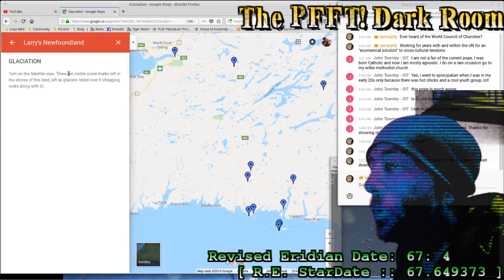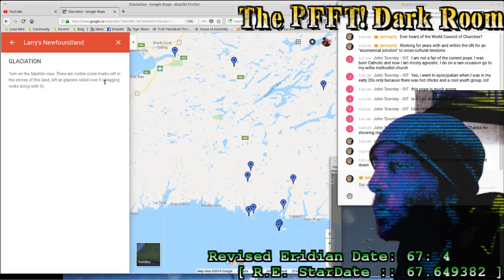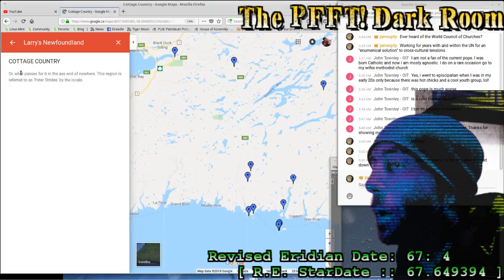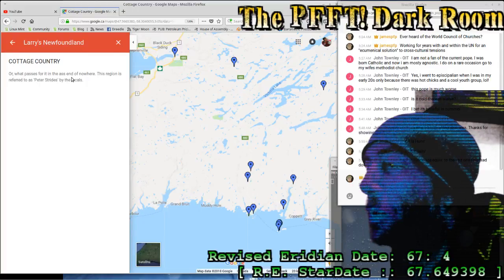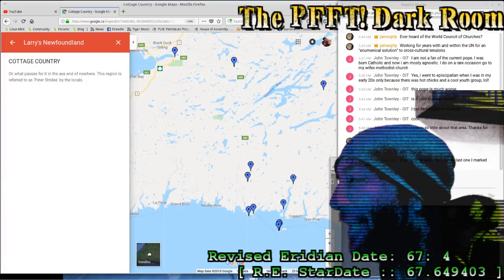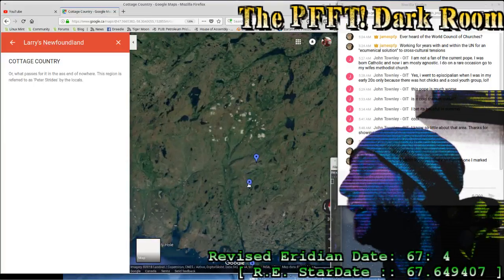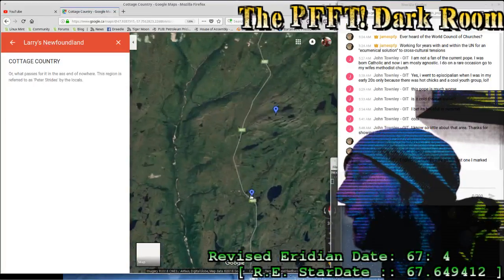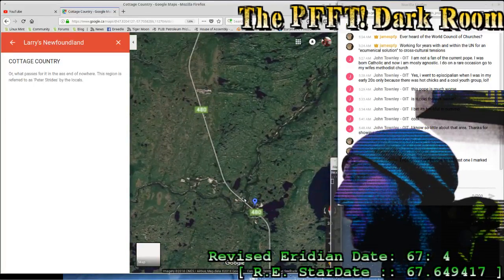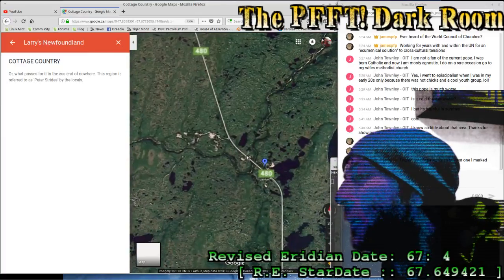Glaciation, turn on satellite view. Yeah, there are visible scores left in the stones on the land, left by glaciers rolling over it. And cottage country, or what passes for it in the ass end of nowhere. Let's see if we can't see it after all. Fine. Oh yeah, you can. Cottage country.